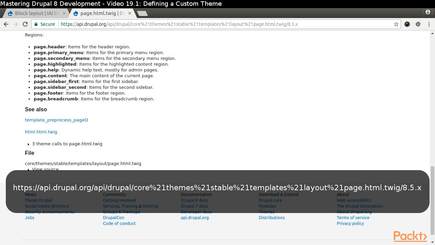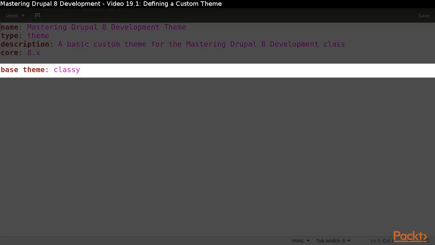The stable theme does not declare any regions. We inherited these regions from its page.html.twig. You can learn more about this template in the API documentation. We are going to return to our info YAML and specify that we want classy as our base theme by inserting the line base theme classy. Once we do this, we will need to clear cache so that Drupal rebuilds the theme registry.